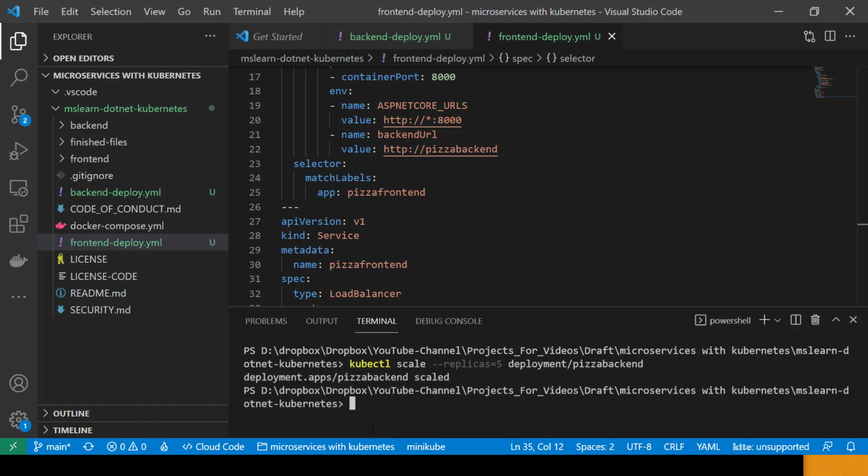The reason we need to specify deployment/pizza-backend instead of just pizza-backend is because we are scaling the entire Kubernetes deployment of the pizza backend service, and that will scale the instances of the individual pods correctly. So in order to verify the 5 instances are up and running, what is the command?